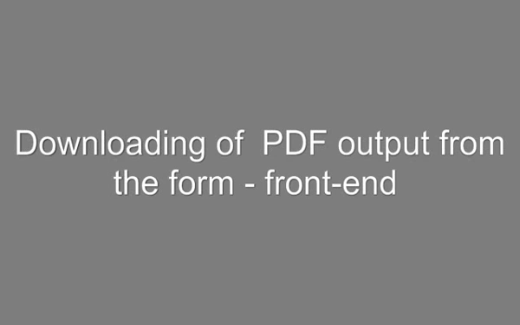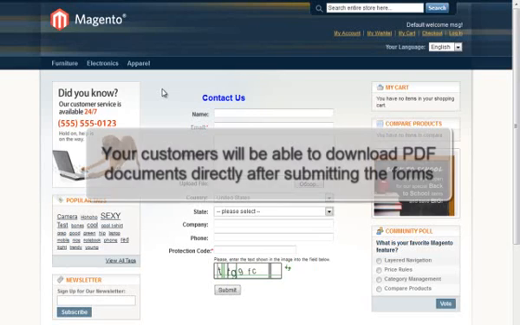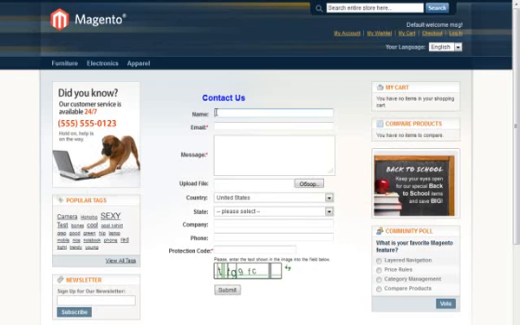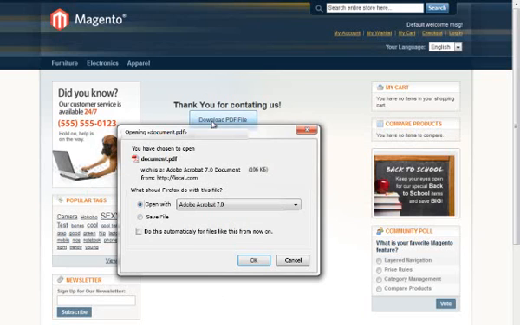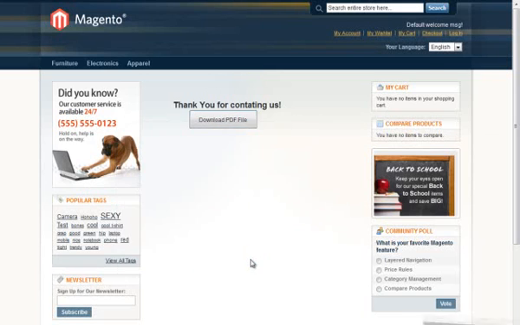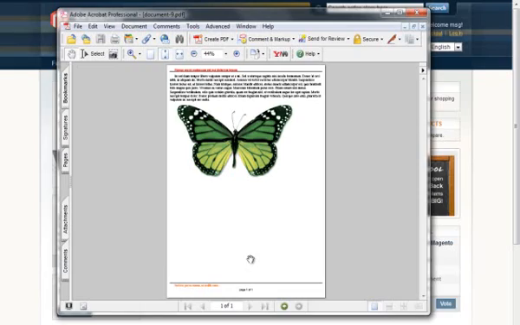Now let's see how our customers can download the PDF directly from the form after the submission. Your customers will be able to download it directly after submitting the form. For example, let's populate this form and see the submission. After the form has been submitted, we can see a new button, Download PDF file. Your customers can press it and see the PDF.